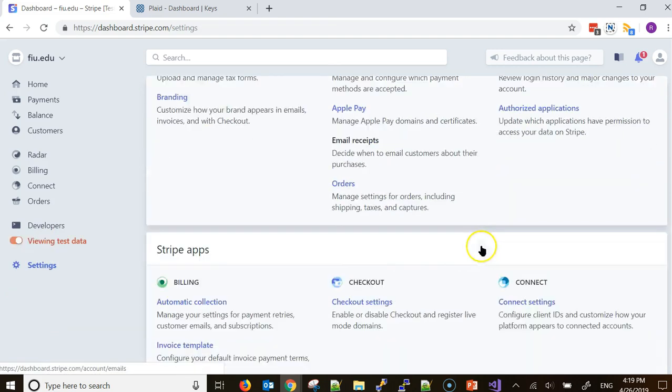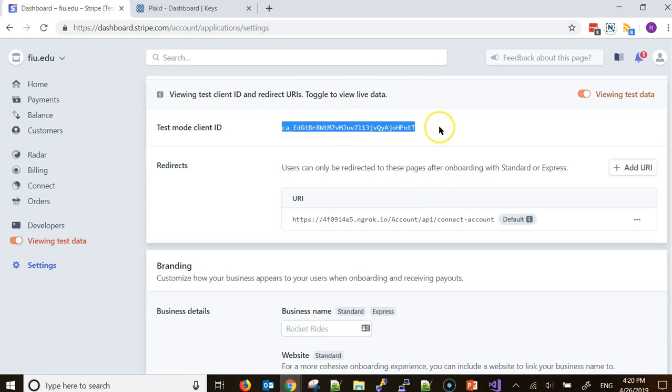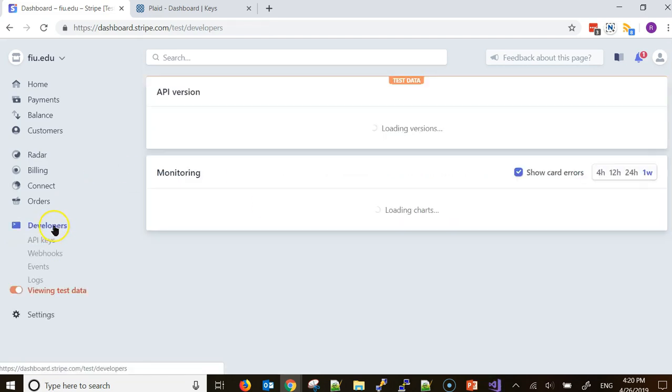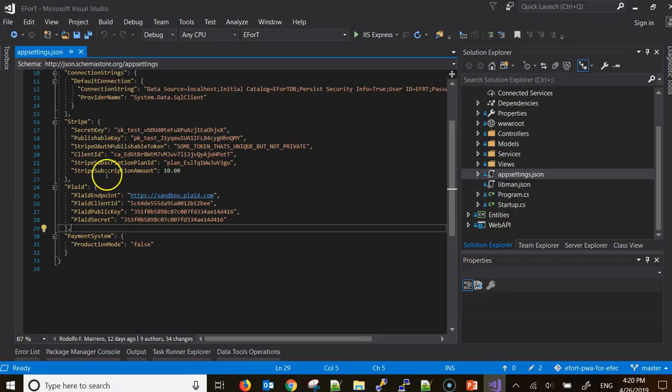So go into the settings section, find the connect settings. You need this ID. You're going to put it on your application. I'll show you where. And you need to put this redirect URL. So this section of the URL will not change, but this section will change to whatever your production URL for the system is. Now, if you go into developers, you're going to find your API keys that you need to replace also in the appsettings.json. Let me show you where that is. So this will be the section that you need to update with your appropriate keys.